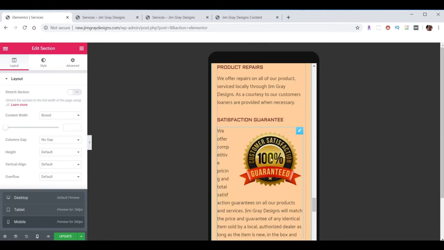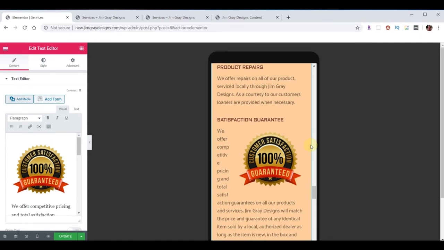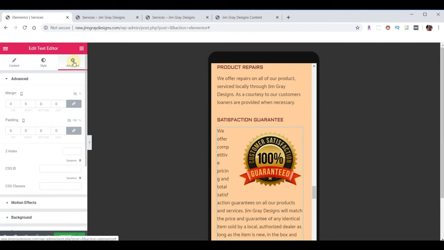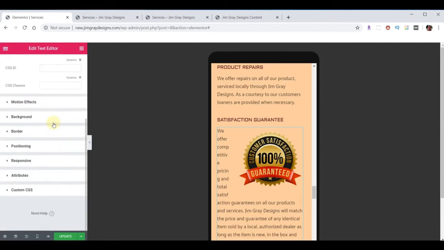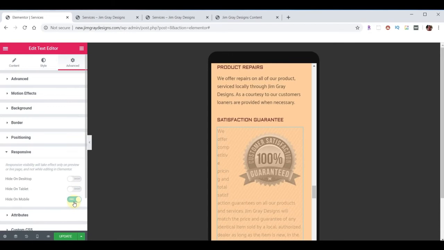So what we really need is we need this to be smaller in the mobile version. So what we're going to do is we're going to right click on this and we're going to duplicate it. So now we have 2 of these. Now the first one of these, I have it selected. I'm going to go to Advanced. And what I want to do is I want to set this to only display the original one on desktops and on tablets. So I'm going to go down to Responsive under Advanced. And I'm going to tell it it's showing on desktop, it's showing on tablet, but I do not want it to show on a mobile.